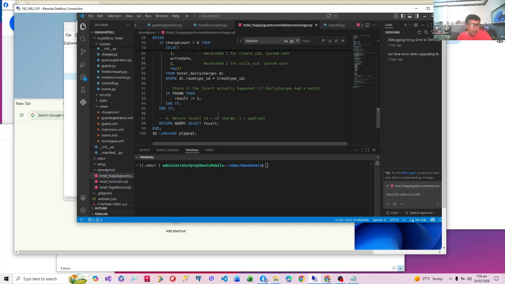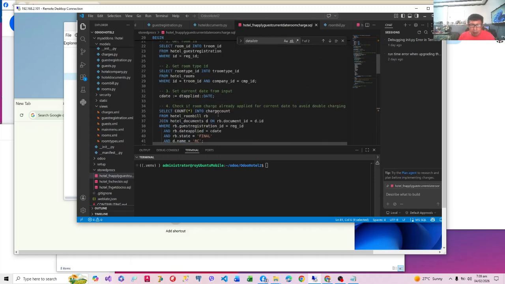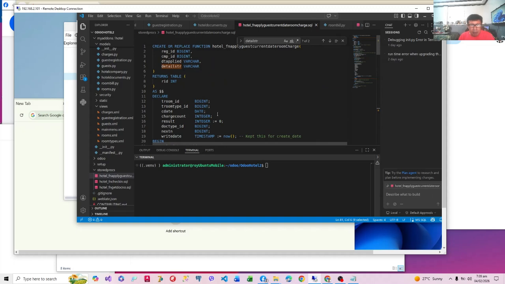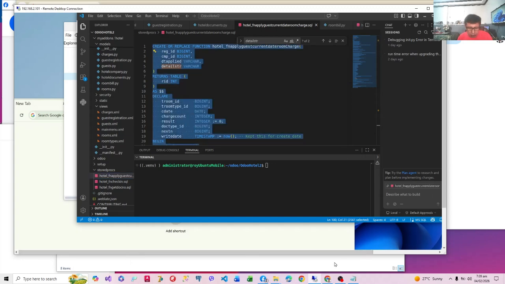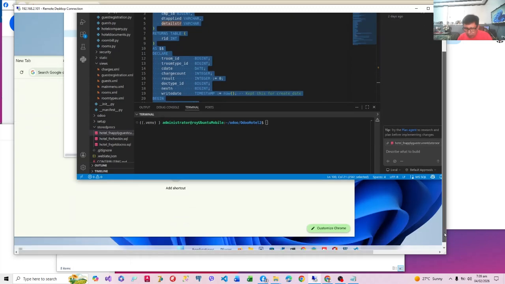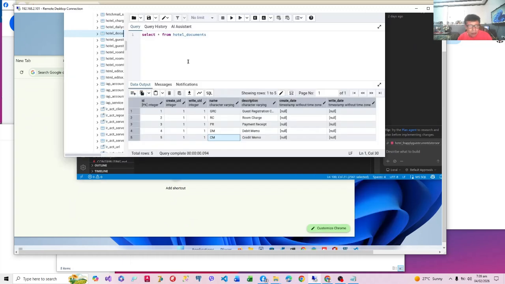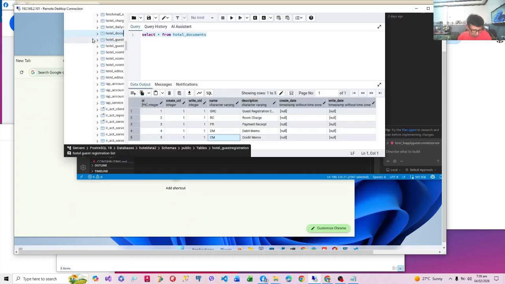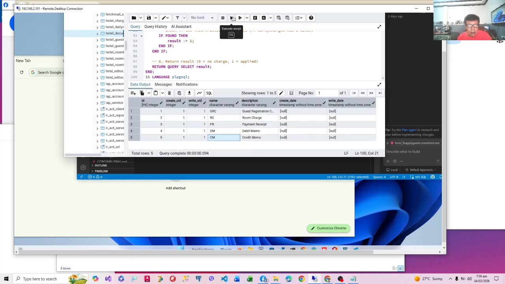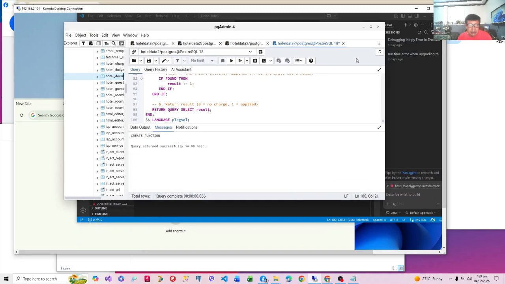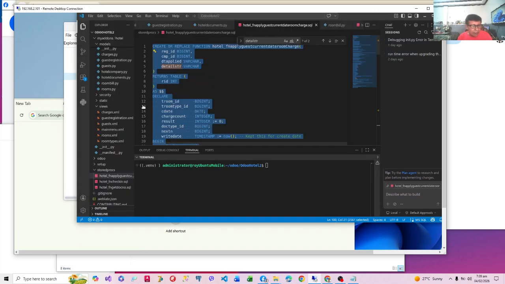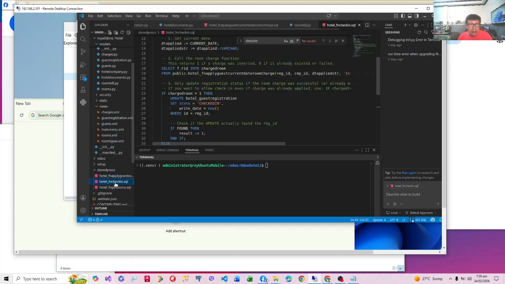Okay, so that's the first stored procedure. We will copy this, and then we will go into our PostgreSQL, pgAdmin 4, and then we will create that procedure by pasting and doing a run. Okay, so we have executed the function. Now the second function is the check-in function. Okay, here it is.